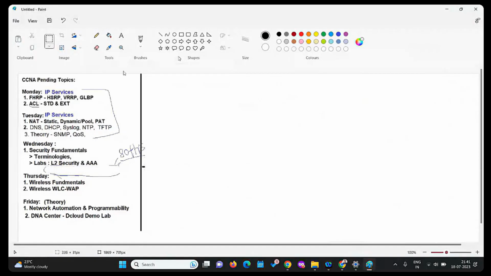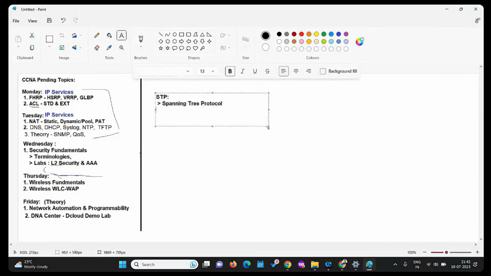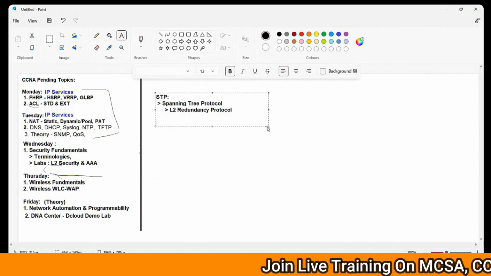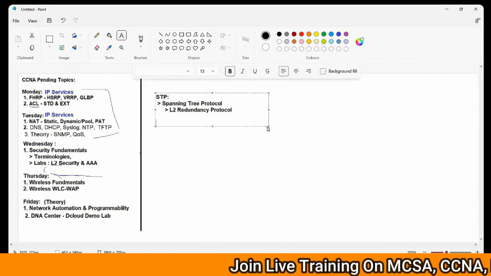Now we have to start with FHRP first. STP is basically an L2 redundancy protocol. Basically, when we connect two cables, they will create a loop. To avoid the loop, we block one cable. So it puts the tree on the redundant links. By that it will secure the network and will not create any loops. It avoids the loops by blocking the redundant links.